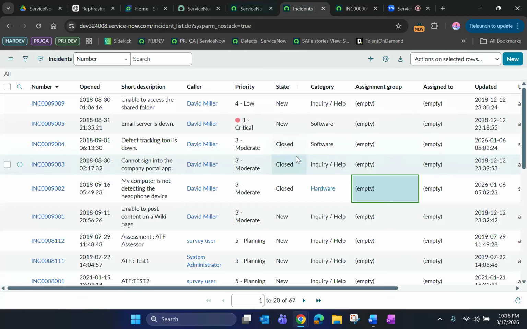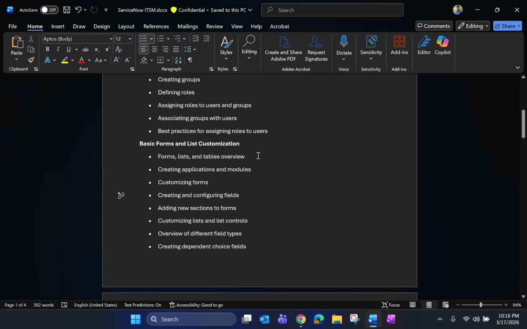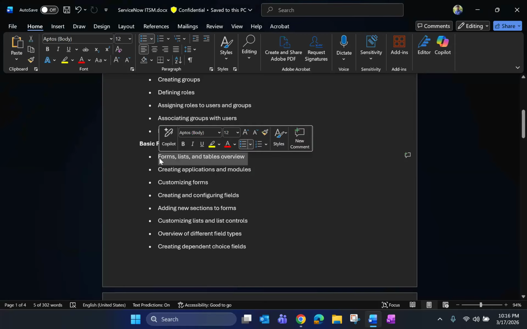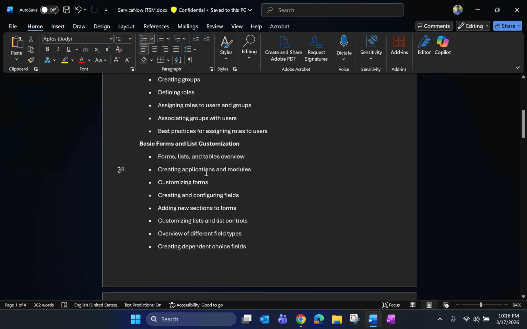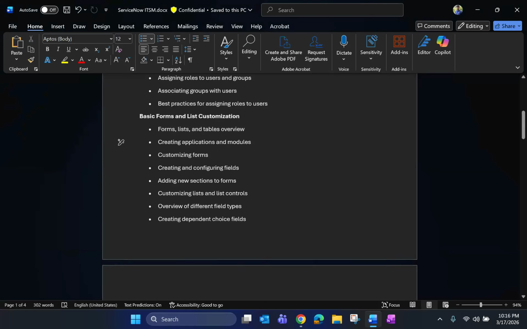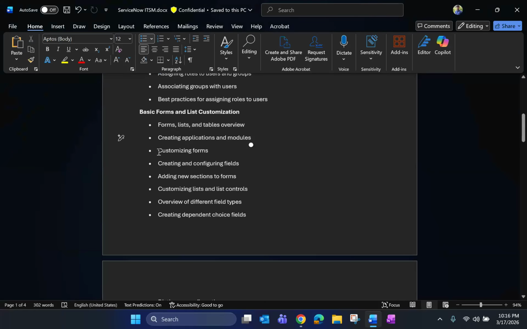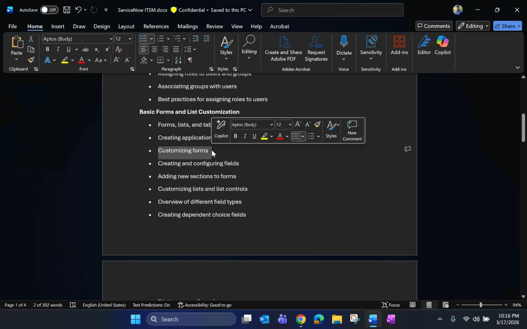Okay, let's move to the other thing. So we will be doing that as well, controlling the form or list or table overview. And we will also see how we can create a particular app or module, and customizing the form. That is the activity I was showing you, for the creation and configuring of the fields.